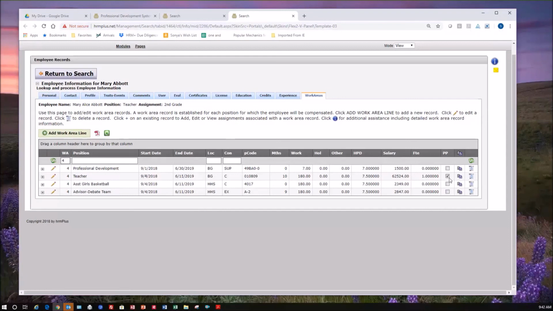So it's up to you whether you use prime or not, but if you're using it, it should only be one position marked as prime, and then that will update the other records. And you have a copy and a trash can and a filter if I've filtered to work area 4, so I can unfilter. You can also click on any header, and it will sort them by whatever that column is.